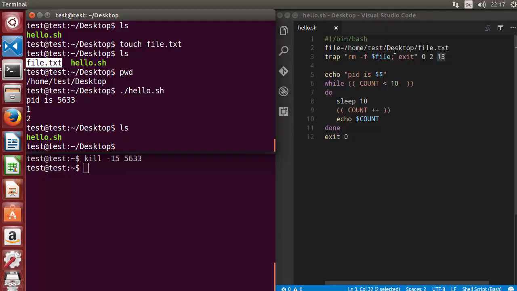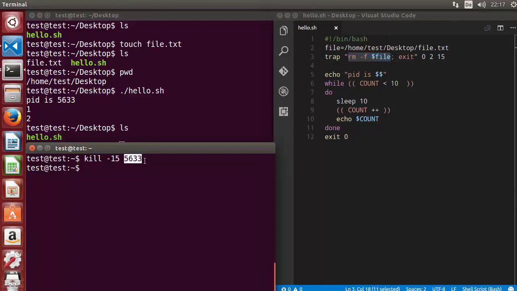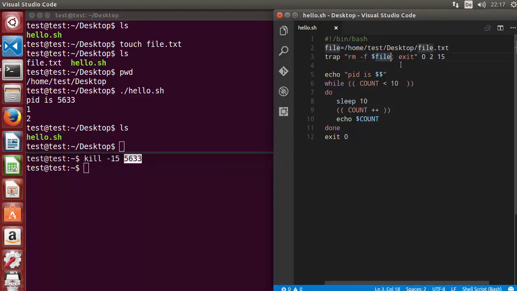So if you want to remove a file or do any cleanup, you can do it with the trap command: catch the signal and then do the cleanup. You could have done something like this: if the file is removed successfully, you could have used and here, and then echoed, for example, "file deleted". You can write file deleted like this, to know that this trap is executed.